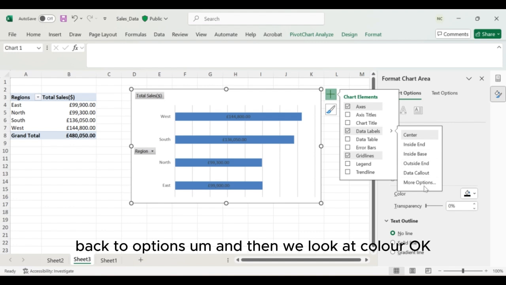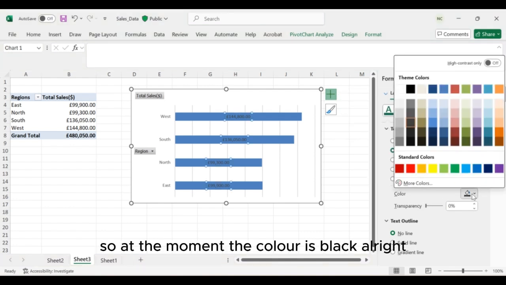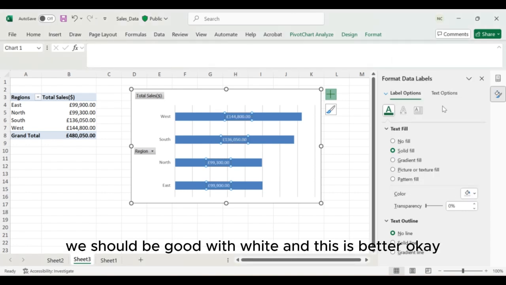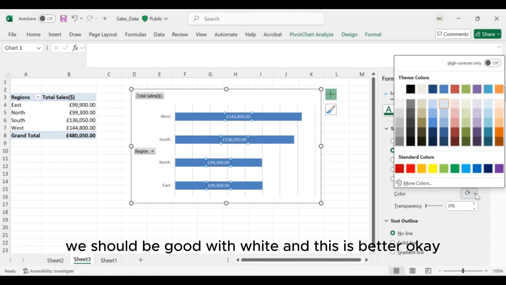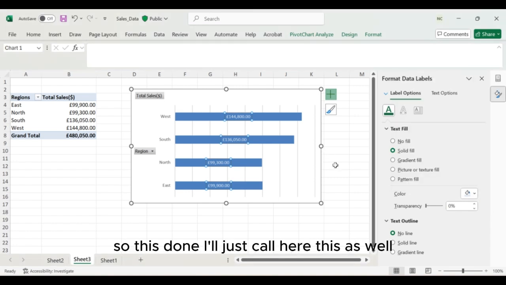And then we look at color. Okay, so at the moment the color is black. All right, so we can decide to play around with colors the way we want. Let me decide to make this white. Okay, and yeah, we should be good with white. And this is better. Okay, so that's done. I'll just come here, this as well.